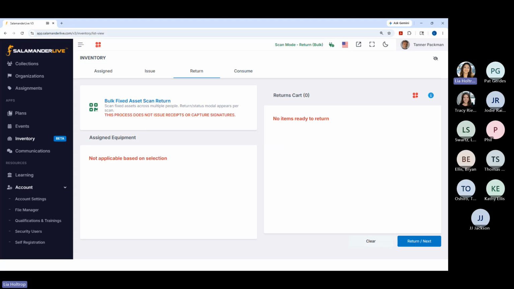This allows you to return fixed assets that have been assigned to multiple people and allows you to do that in one transaction. The bulk fixed asset scan return as of today is only available within Salamander Live. We have not updated the inventory app yet to do bulk fixed asset scan returns. We will have a release that's coming that has that feature available. Just look to the bulletin for that communication when that release comes out.